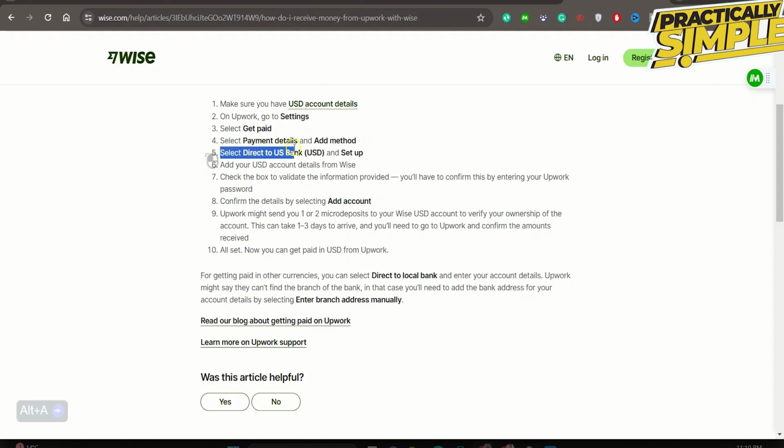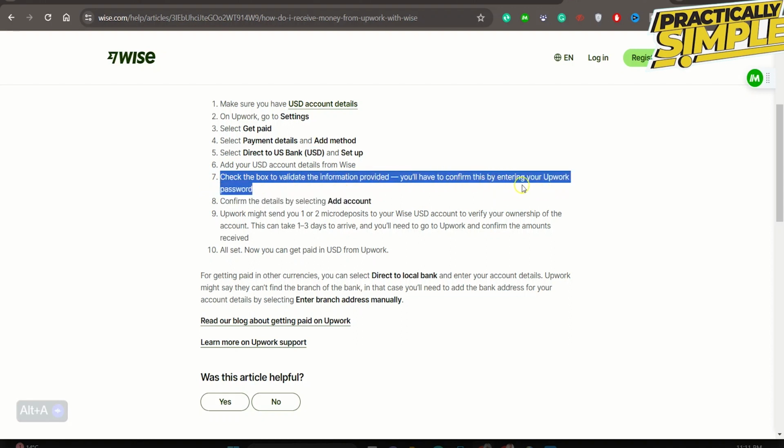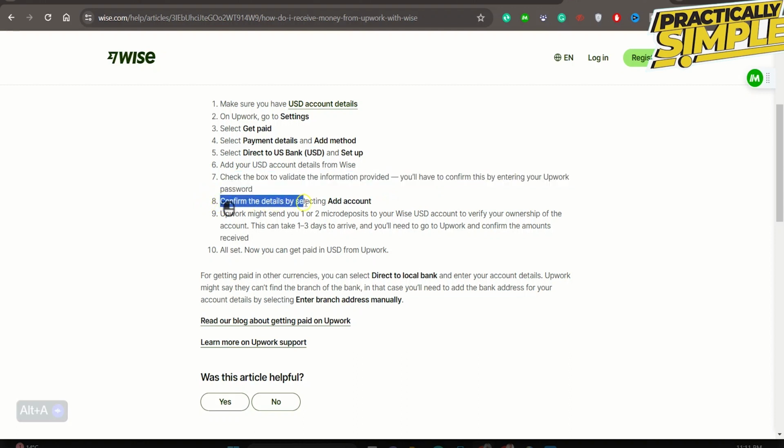4. Select Payment Details and Add Method. 5. Select Direct to US Bank and Setup. 6. Add your US dollar account details from Wise. 7. Check the box to validate the information provided. You will have to confirm this by entering your Upwork password. 8. Confirm the details by selecting Add Account.